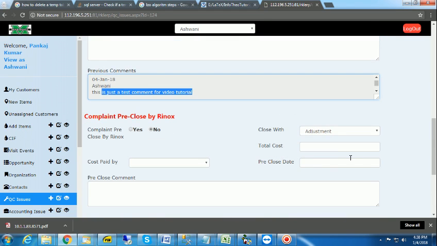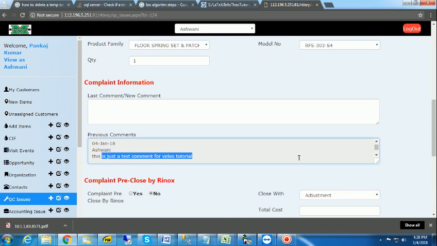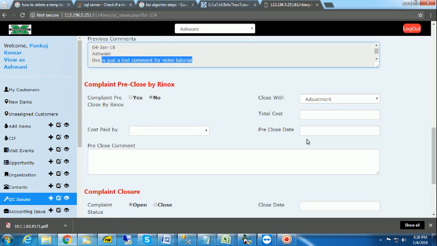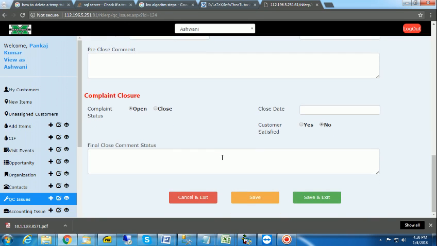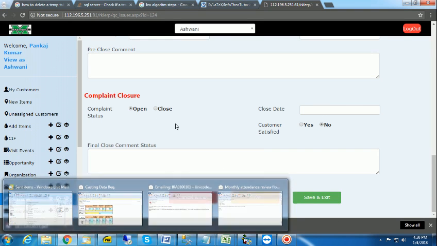Once appropriate action has been taken, then the concerned person can pre-close this complaint, and once this complaint is pre-closed, then the customer care can close this complaint after discussing with the customer. This was a brief overview about QC issues.